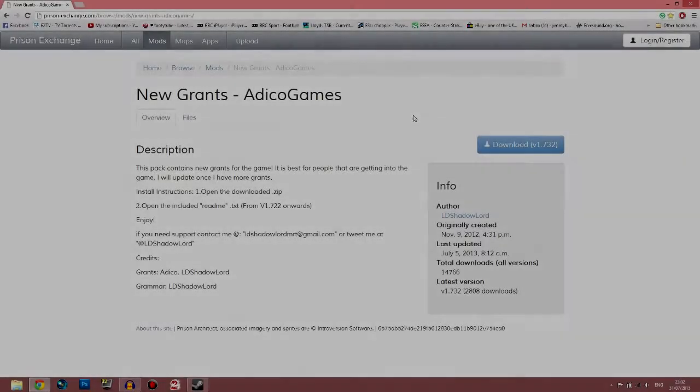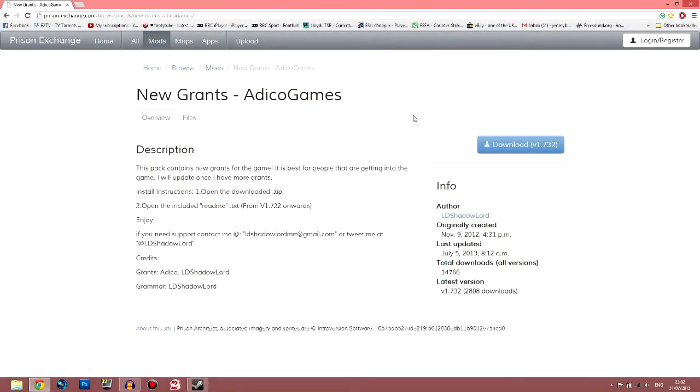I'm here to give you a quick tutorial on how to install the new grants mod in Prison Architect. All you want to do is open up your internet browser and go to the link in the description. I will leave the link in the description. Just go to that, come to this page, click download.